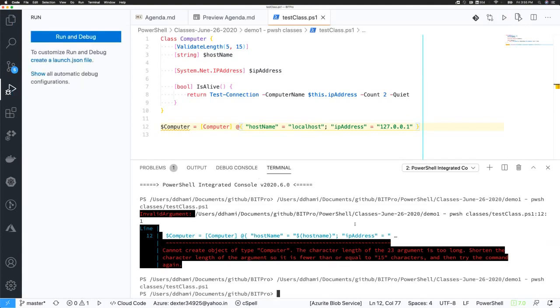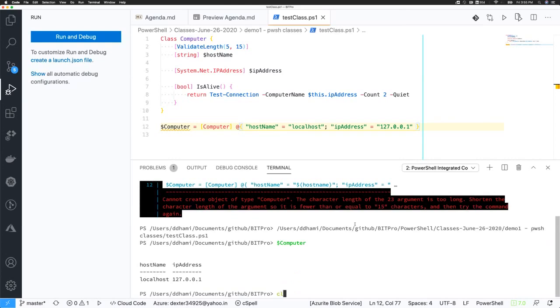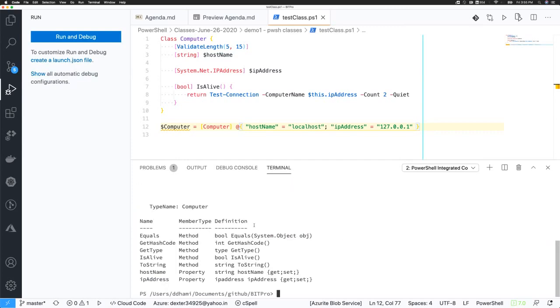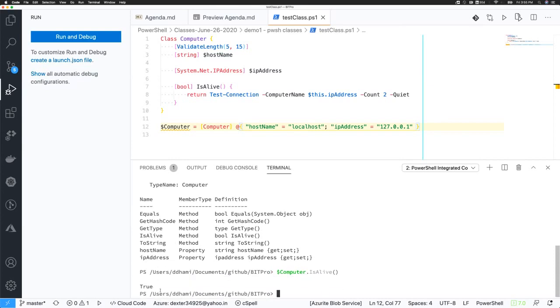So you'll see that computer, the object which I created, it can be anything. Like I'm just using localhost and 127.0.0.1 because I don't have any machine. But if I do a get member, you'll see that it has this method which I added to it, right? Apart from these basic ones which automatically are popping up there. So I can say computer is alive, and it will just do the job, return the bool value back to me.